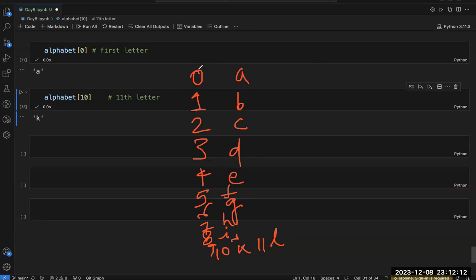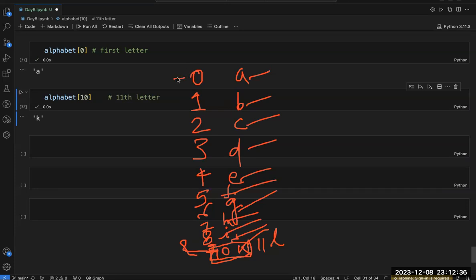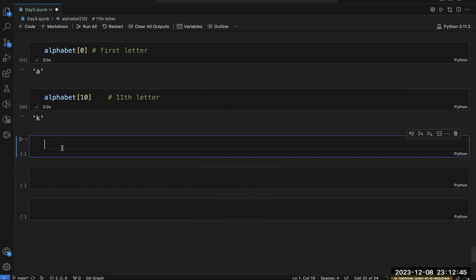What is my 11th letter? 1, 2, 3, 4, 5, 6, 7, 8, 9, 10, 11. My 11th letter is at the 10th index, na? Do you get it? My 11th letter is at the 10th index because I am starting the counting from 0. That's why I have to give 10 here. Do you understand? Fine. Yes, sir.